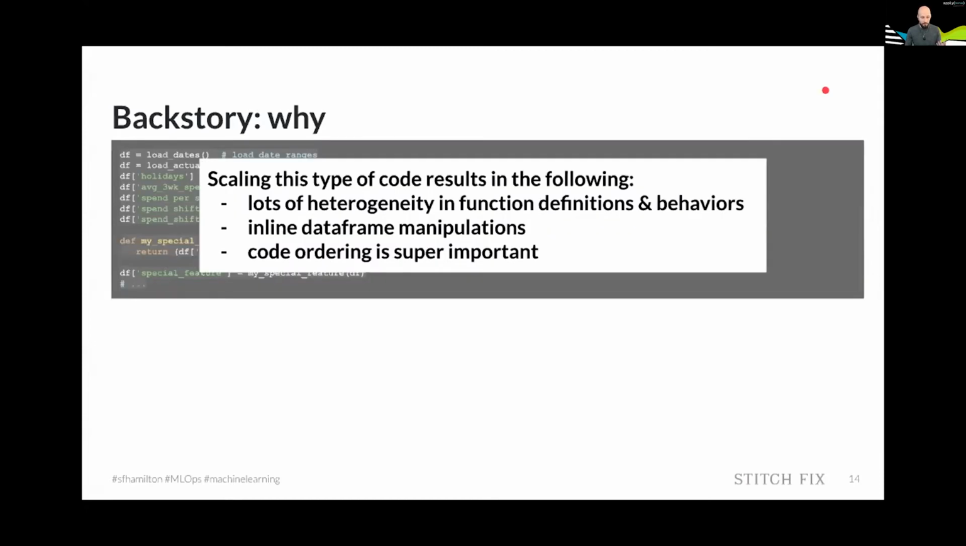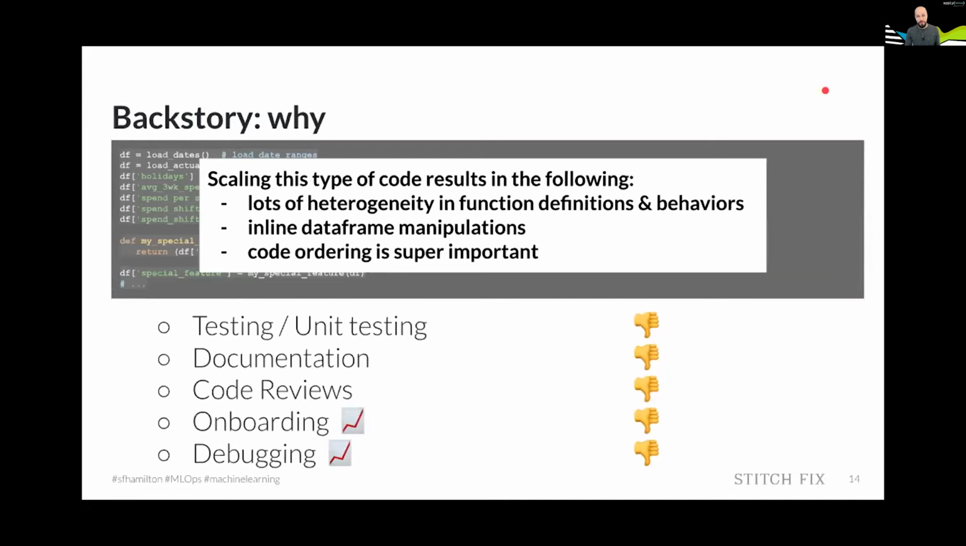So why is that? Well, one, if people can write functions or create columns in different ways, then there's a lot of heterogeneity in the code base, with very different expectations depending on where you look. Inline data frame manipulations are great, but how do you test them? Code ordering becomes super important, so you can't really just arbitrarily change things. You have to really know the order to understand what's going on. And what this really means is that the testing and unit testing story is pretty abysmal.